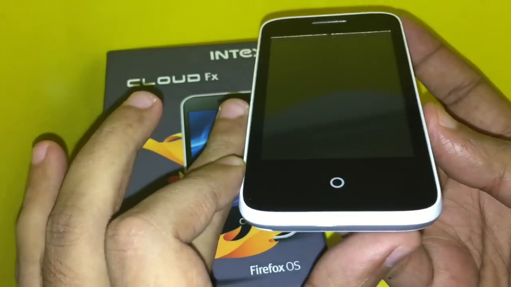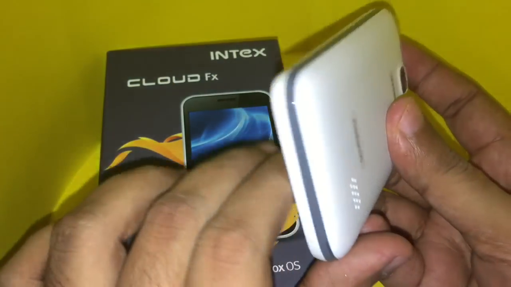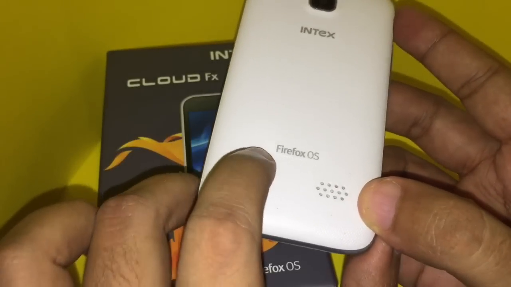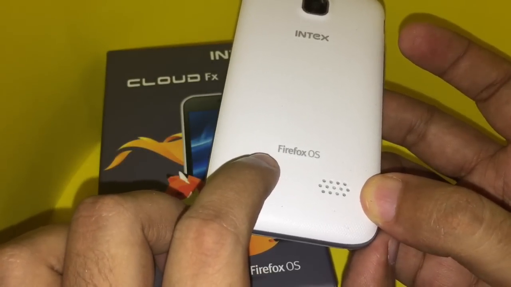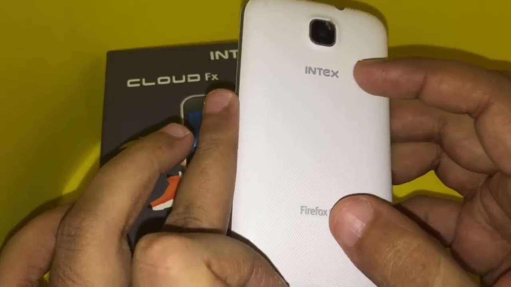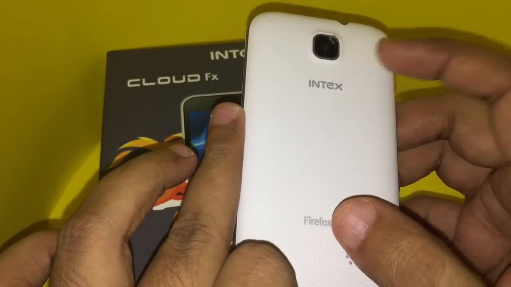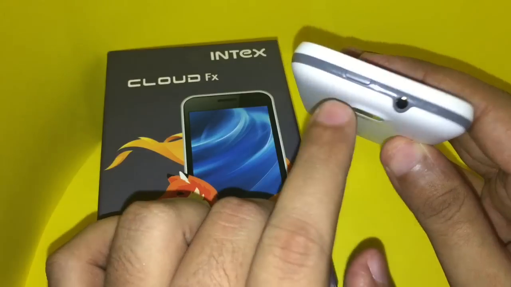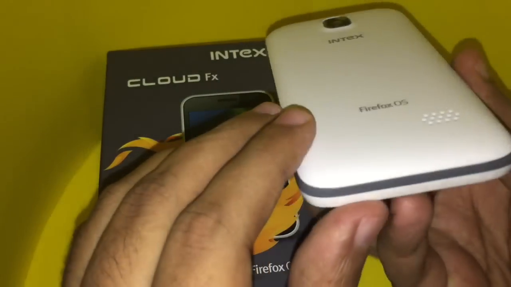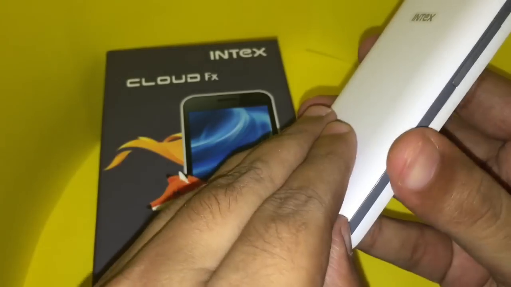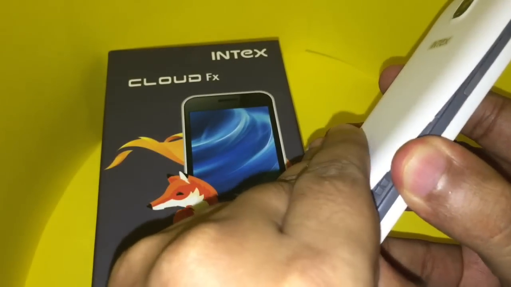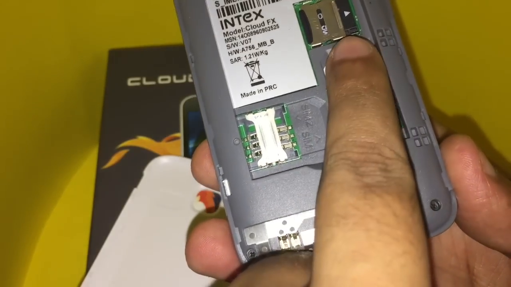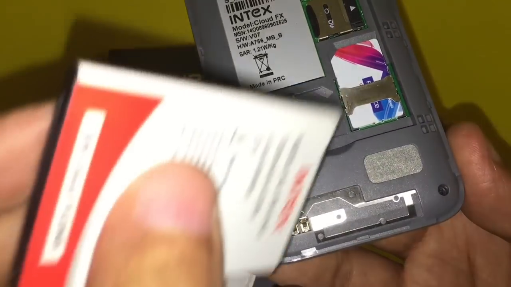This is how the phone looks. Those are the speakers. Again, the main attraction of the phone is that it runs Firefox OS. That's the 2 megapixel camera. This is where you charge it, phone jack and a power button. It's a dual SIM phone and also supports a micro SD card.